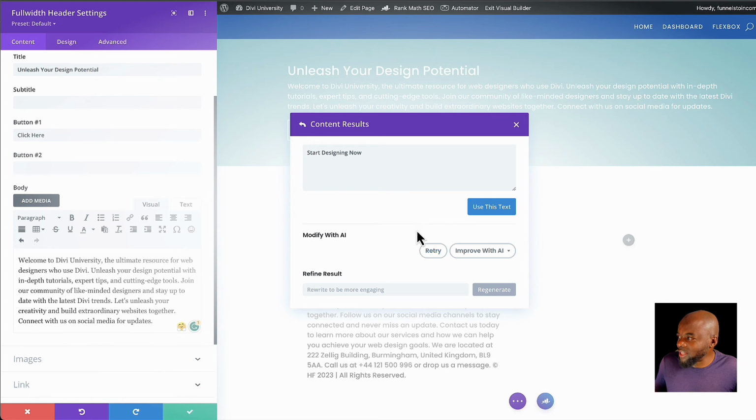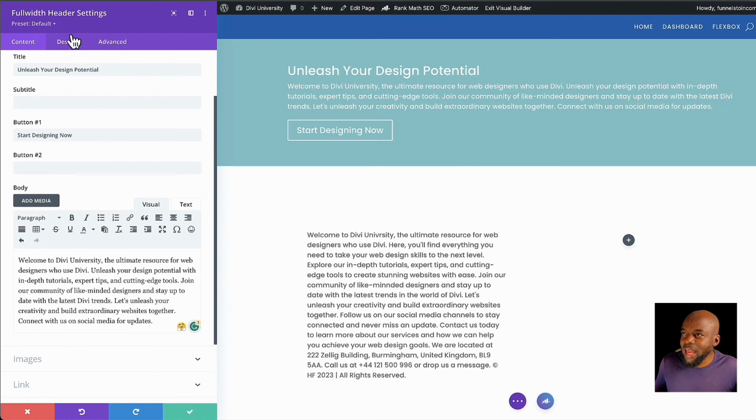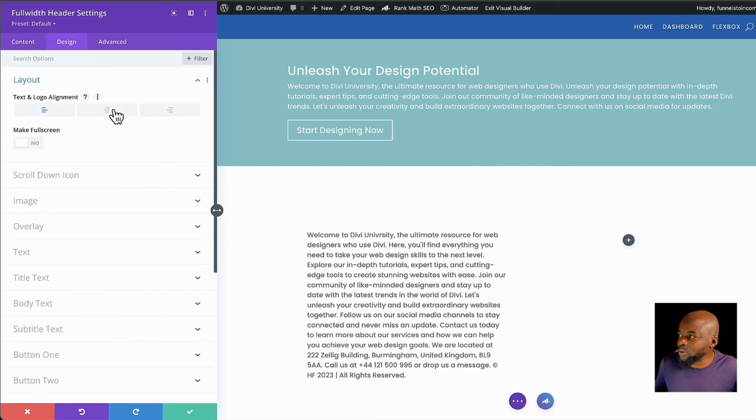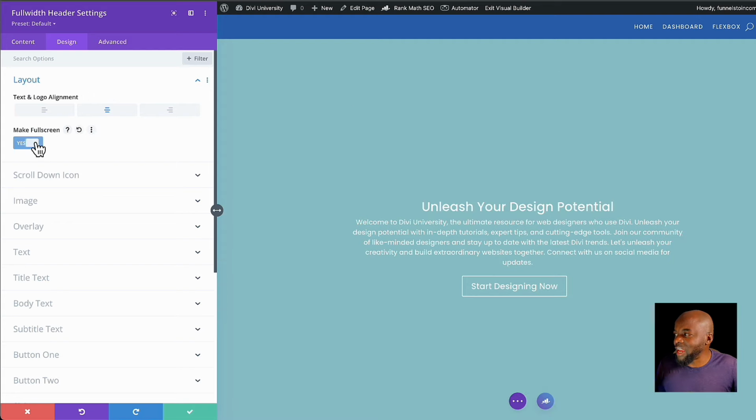I mean, you know how it goes now. Okay, so I'm going to say use this text. And pretty much that's my button. Now I'm going to go ahead and customize my layout here. I'm going to center everything and then I'm going to make this full screen. So now it's really taking shape.